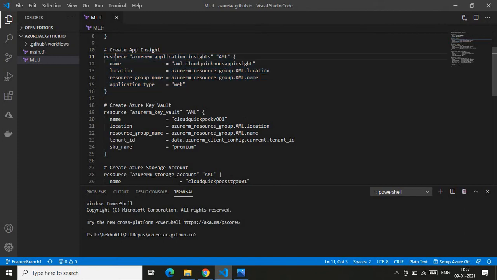Again, it's a resource in the Terraform context. The resource type, or the keyword, to create the app insight is azurerm_application_insights. Then again, I'm keeping the variable name as AML across all the resources. It is okay to use Terraform in such a manner. And the name of my app insight is just something like this. After that, I'm giving the location, nothing but my resource group location. Again, the resource group is referenced from above. Then the application type is web.